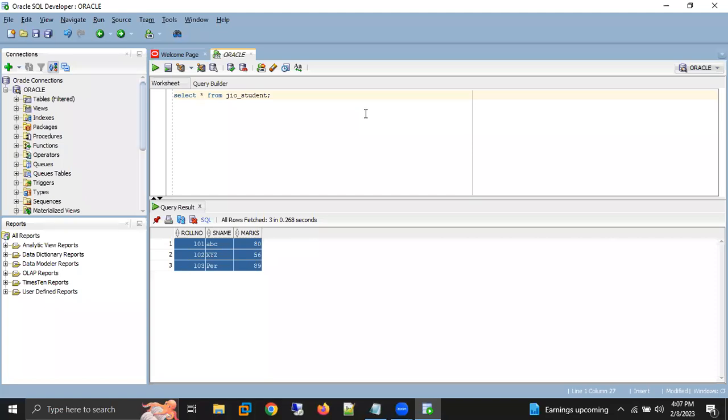If I talk about AWS, we have a service called Athena. That is not a database, but to work on that particular service, you need SQL knowledge. Okay, got it. Thank you, it's clear.